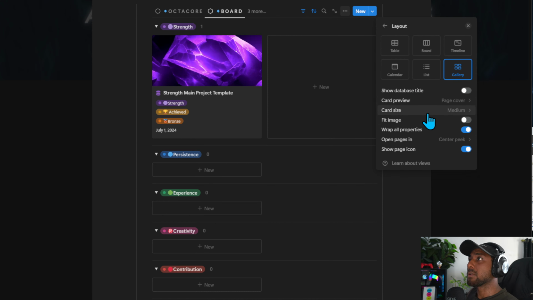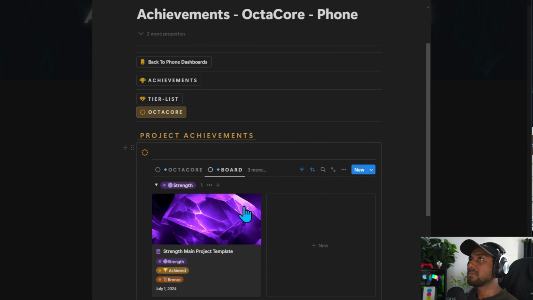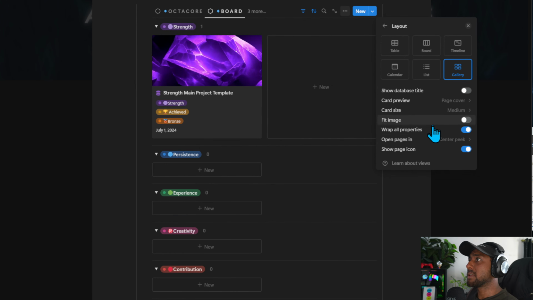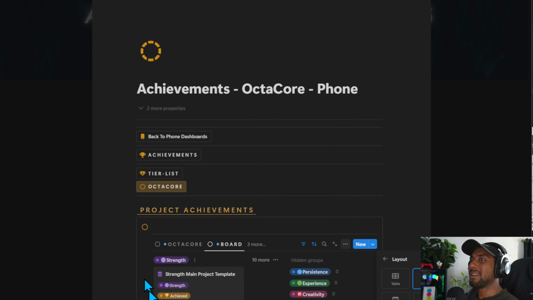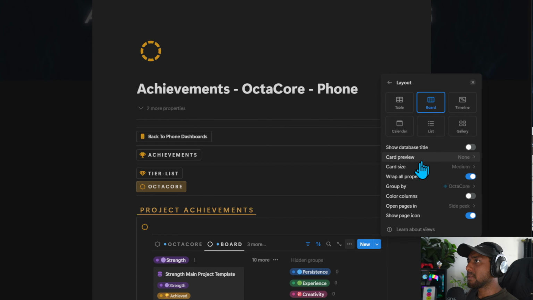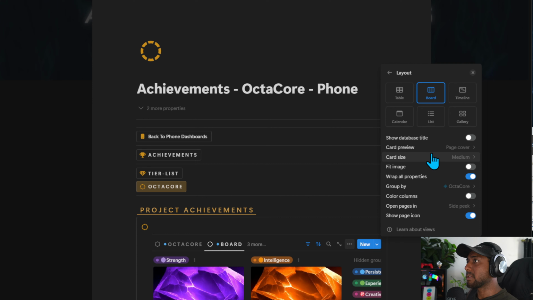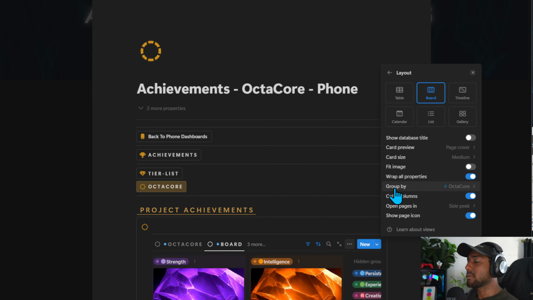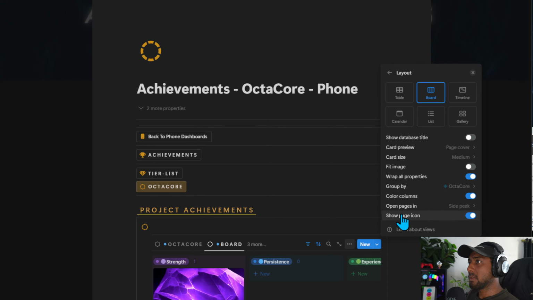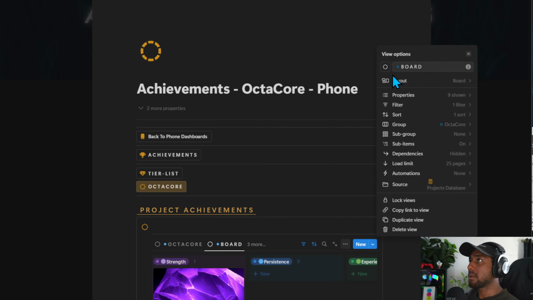Okay, so I want page cover to be, doesn't need to be small, or is it medium? Yeah, it's medium, that's fine. And this stuff is all good, so I need to change the layout to the board. And I think that will screw everything. Yeah, I have to reset all this stuff. Okay, that's fine. So card preview, page cover, card size medium, color columns, group by OctaCore, don't hide the groups. And I think that's pretty solid.